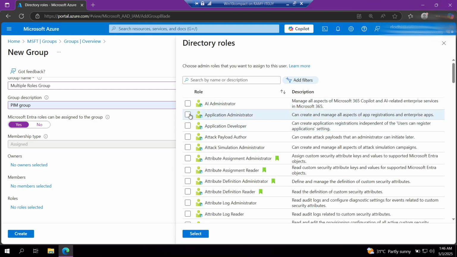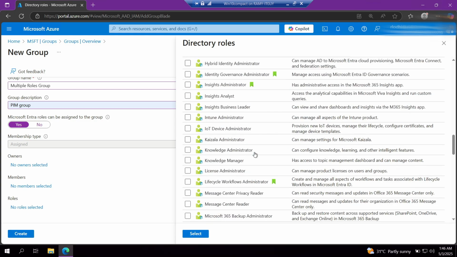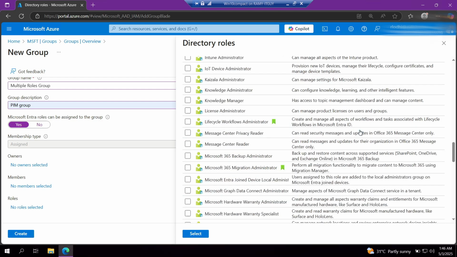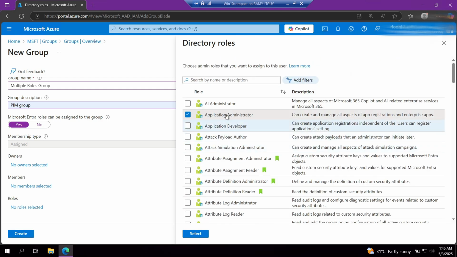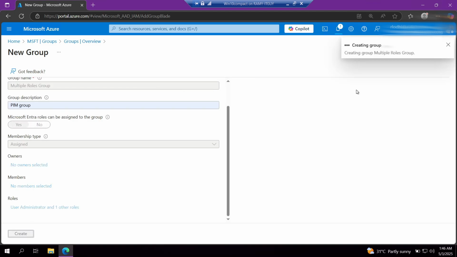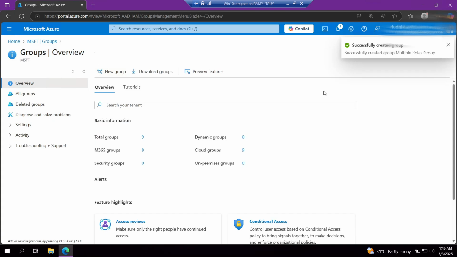We will add two roles under this group, User Administrator and Application Administrator. Our PIM group has been created.